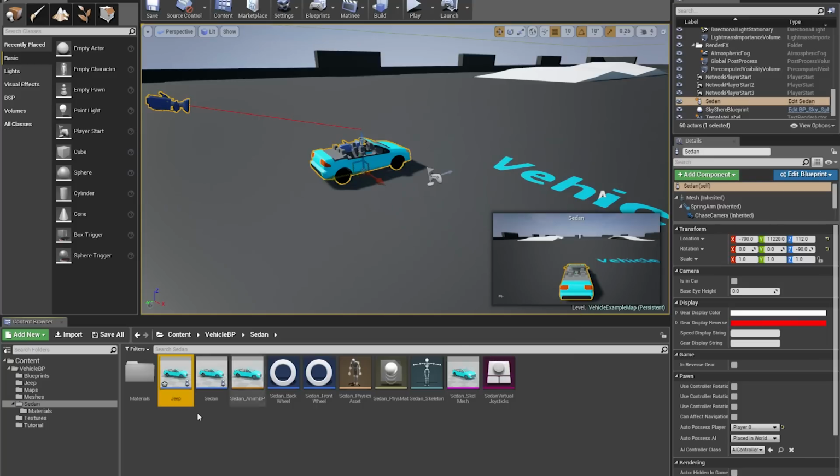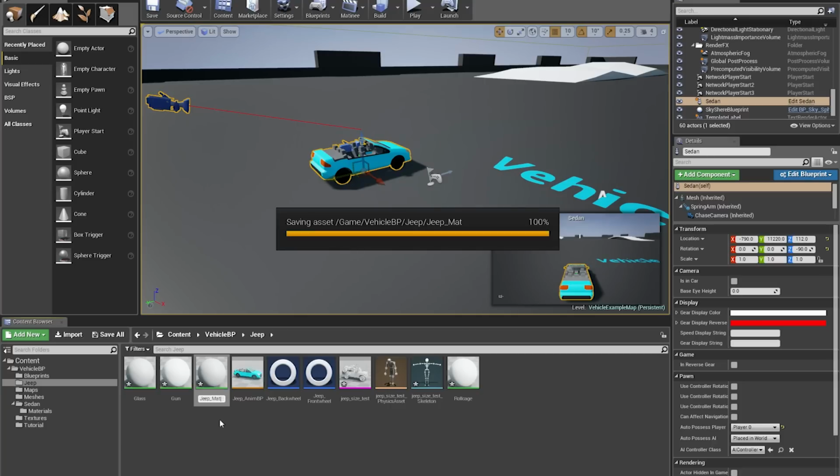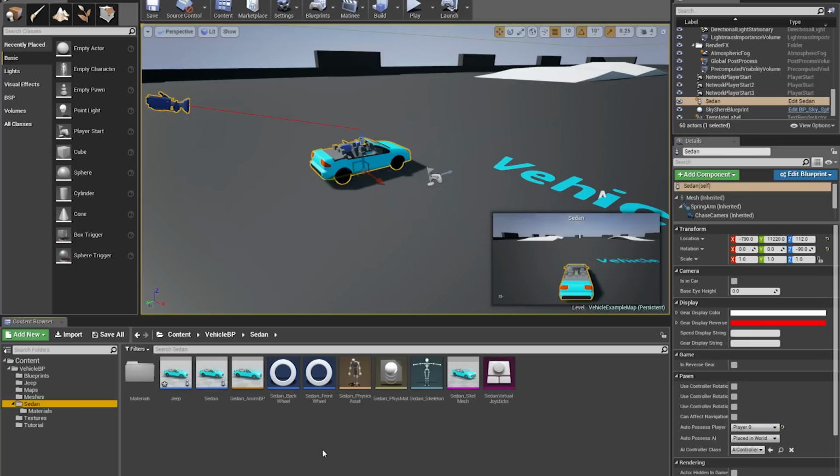Oh, okay, so there already is a Jeep, so let's call this Jeep. Alright, there's a Jeep material. Rename the Jeep material, go back to sedan, copy the Jeep.